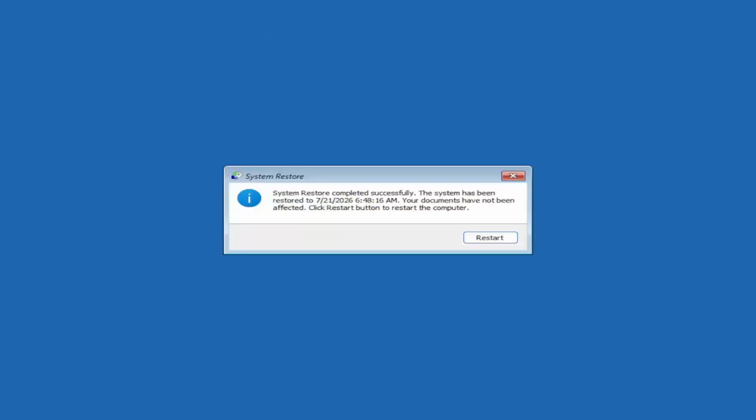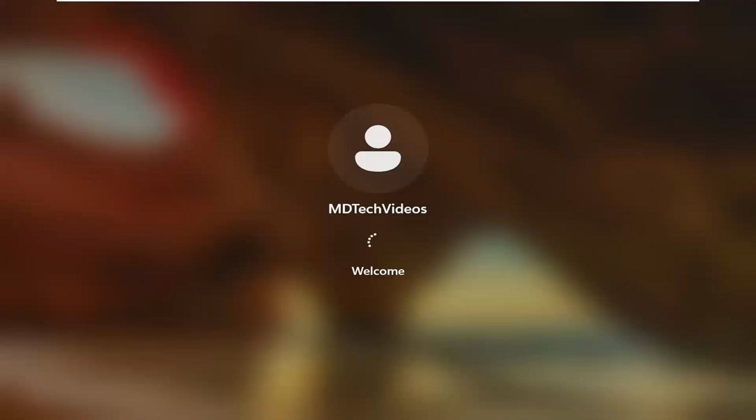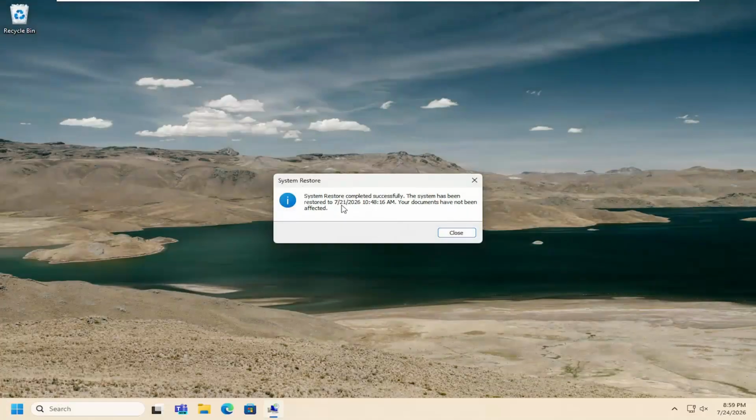Okay, so you can see System Restore completed successfully. The system has been restored. Your documents have not been affected. Click the Restart button to restart your computer. Go ahead and select Restart. Okay, so you can see the system has been restored successfully.